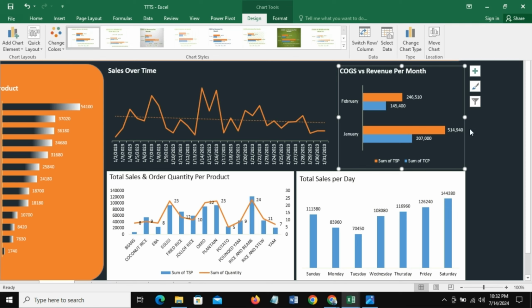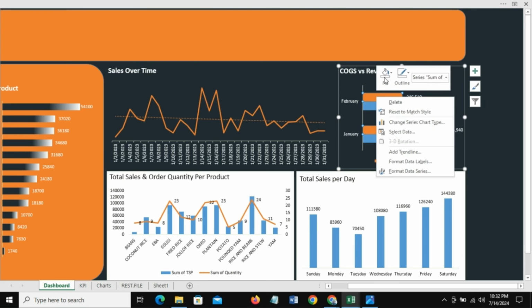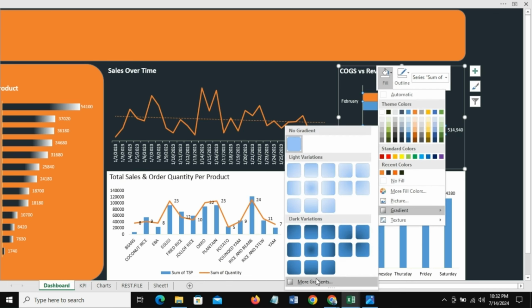So I like it this way because this way I can edit my charts to fit in. The sum of TSP is the revenue, the money coming in. So for that, I would make it orange in color, while the sum of TCP, the cost of goods, I would make that darker in color. So since this is the sum of TSP, I would like to make it a gradient fill. So I'm going to go to fill, right click on it, go to fill and say gradient, more gradients.